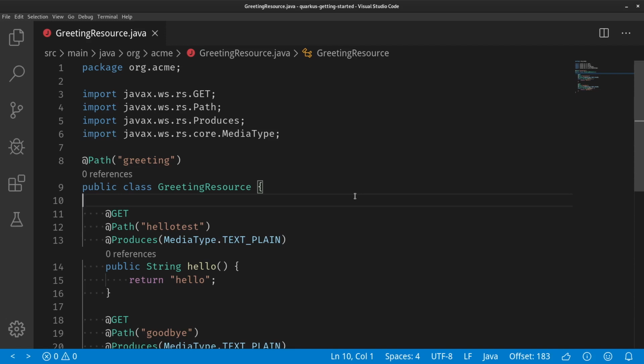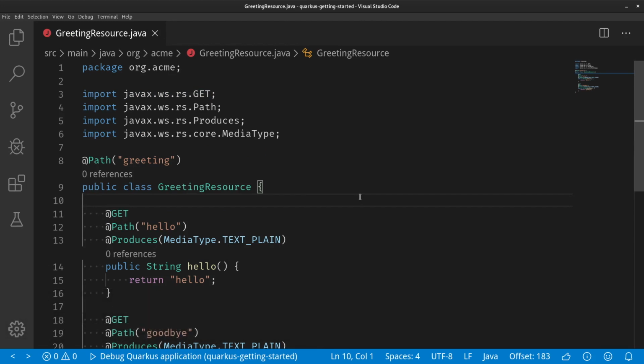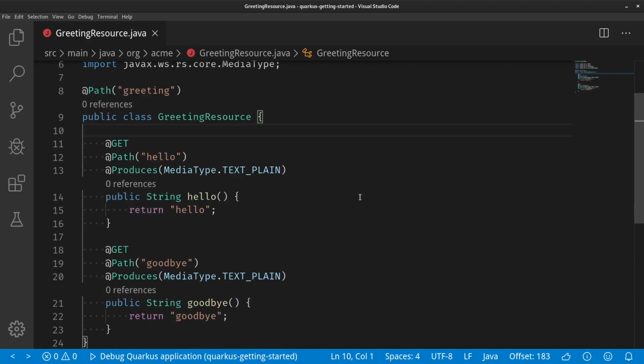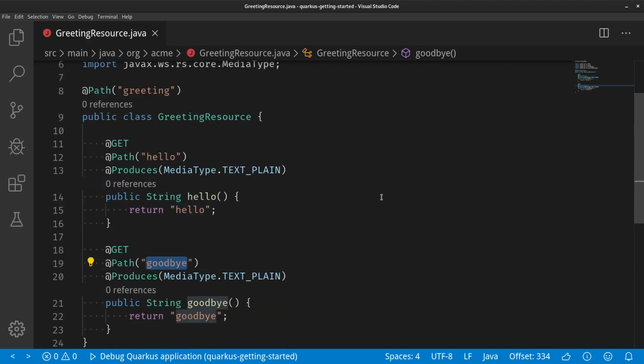This video will show the new features for Quarkus tools for Visual Studio Code version 1.3.0. For this feature, there is now a CodeLens that displays the URL for your JAX-RS GET endpoints. In this resource class, I have two GET endpoints, the greeting/hello endpoint and the greeting/goodbye endpoint.